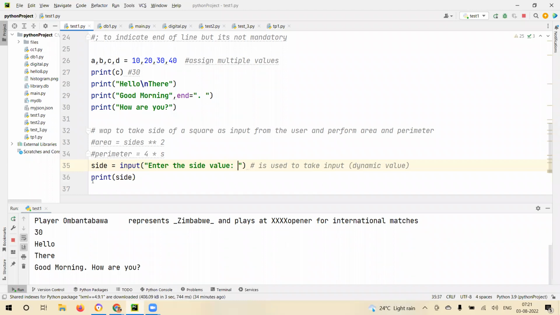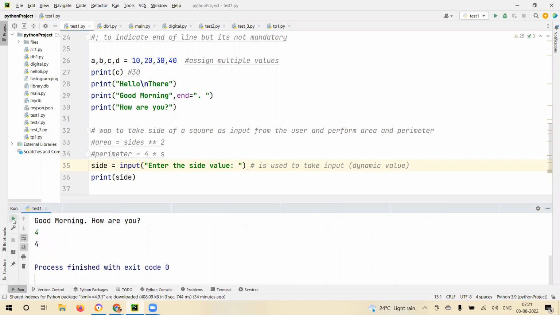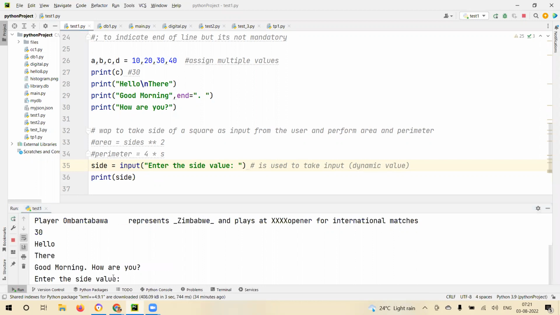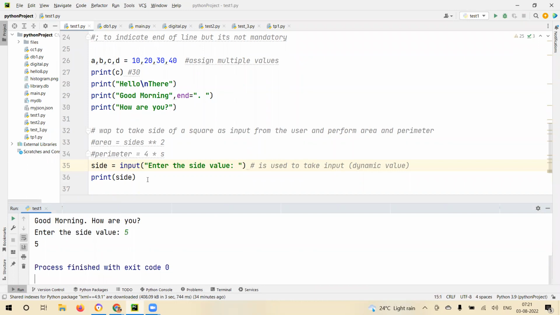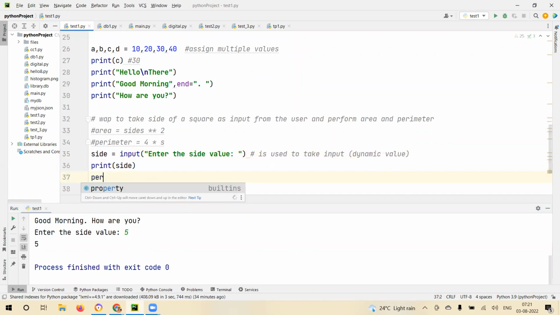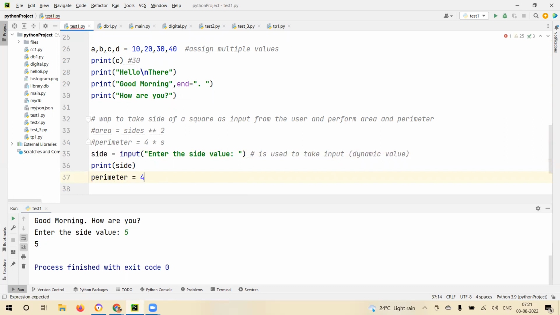Now when I run it, it says enter the side value. I say 5. Now what is the perimeter? Perimeter equal to 4 into side.